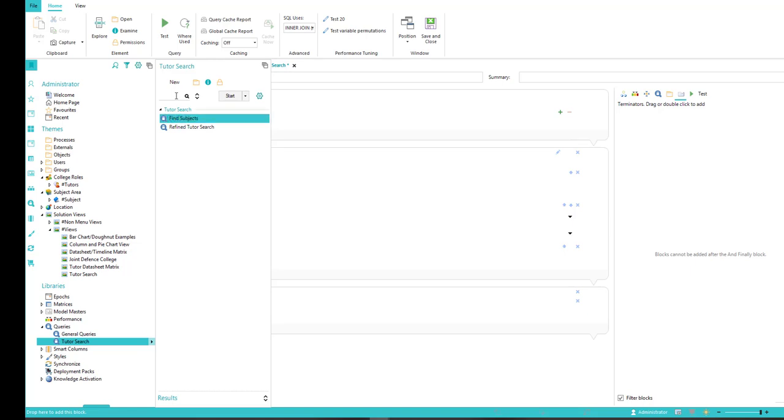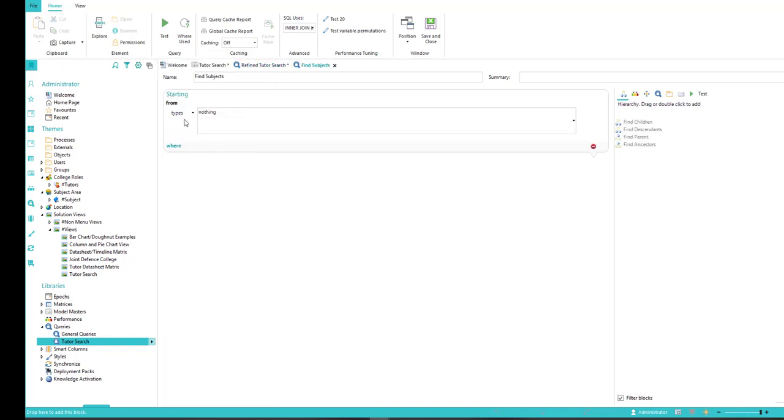Open the query and change the starting point from an element. Drag and drop #subject from the navigation ribbon to the left-hand side into the starting block.